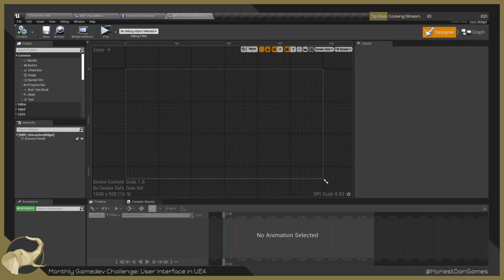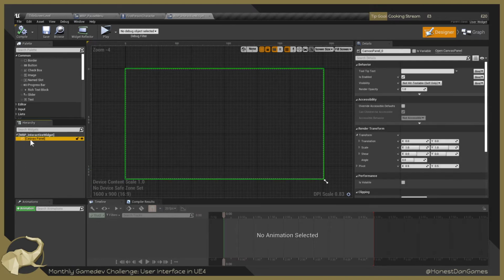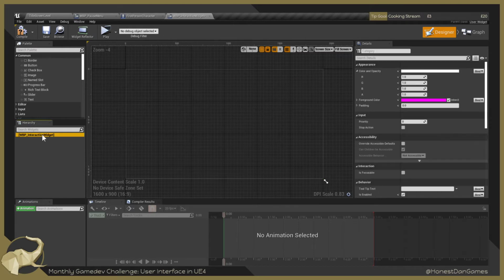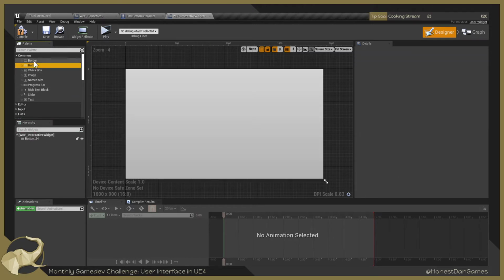Okay, in the visual designer, we're going to remove the canvas panel. Oh, blast, look at this. Wild. We're going to add a button with a text widget on top of it. Okay, so let's add a button. And then we're going to add text into that.